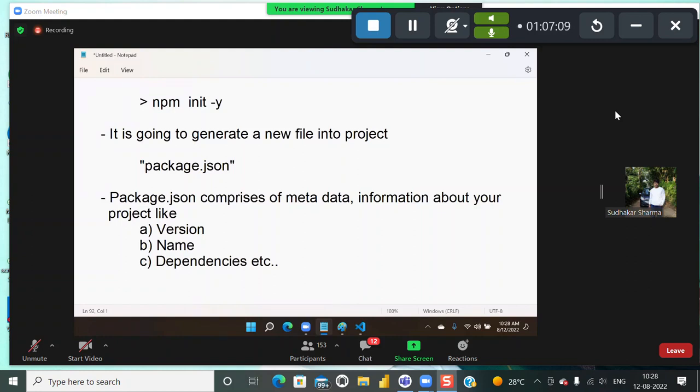So package.json contains information about your project. That information will be related to the project name, project version, and project dependencies, meaning the libraries they are using. As of now, package.json comes with few details. Other details will keep on updating. When you are developing the project and making changes, some new concepts will be added into it.